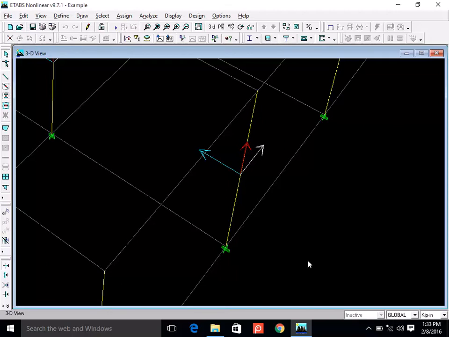Yes. Look, 2 and 3 are different axes. 2 and 3 are not the same axes.